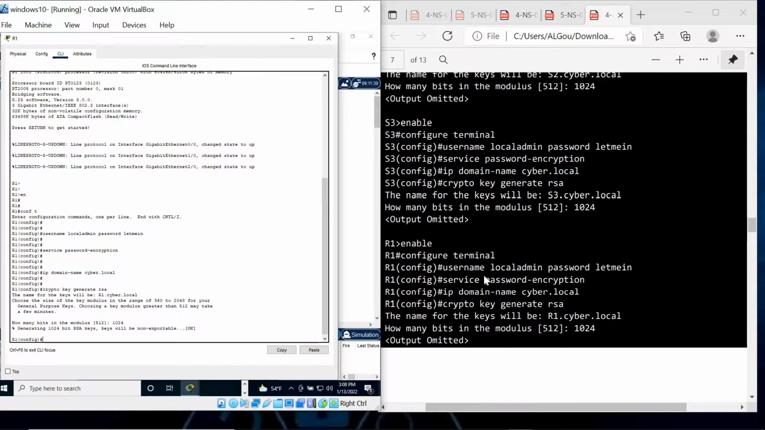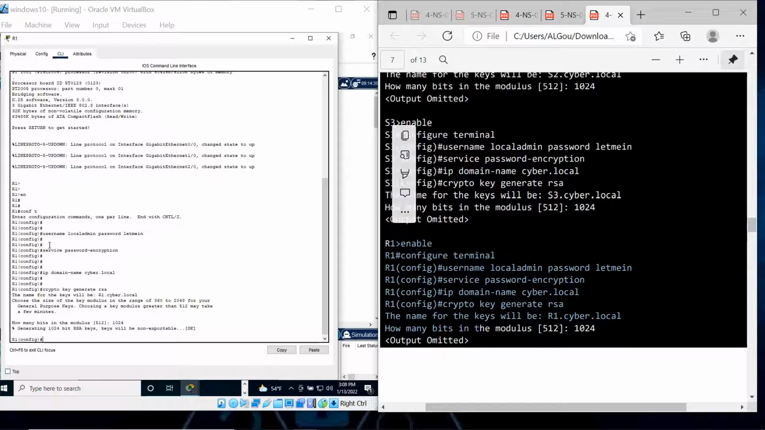Let's double check here. So you see it here: enable, configure terminal, username local admin, service password encryption, IP domain name, crypto key, and we good.